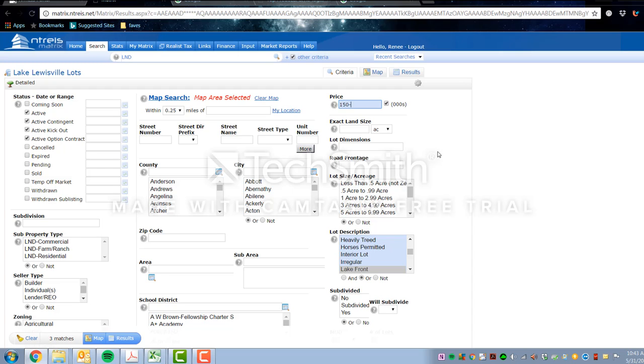That's 150,000 or less. If we were to leave this minus sign out, then that would be exactly 150,000. If they didn't want to look at anything under 150,000, then we would add a plus sign here. But this particular client wants under 150,000, so we'll change that to 150 minus.